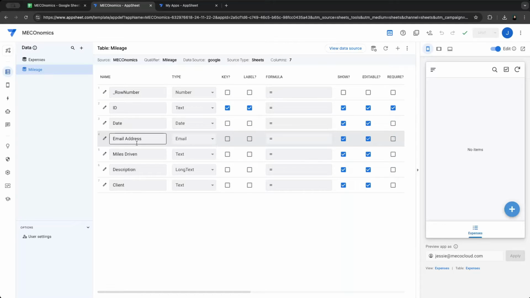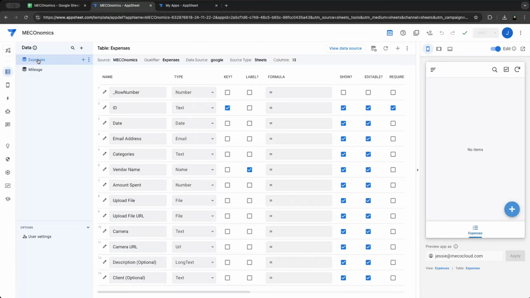Okay, let's head back to the expenses tab. Now let's run through these top column headers and just talk about what they mean at a very high level so you have a basic understanding. So the key column is really important. It's going to tell AppSheet that this field is being used as a unique identifier for your other records.